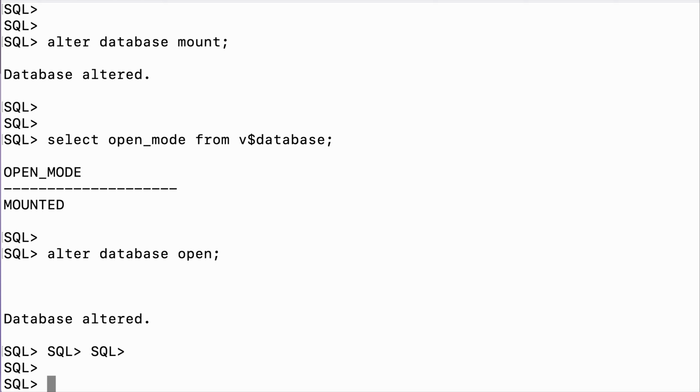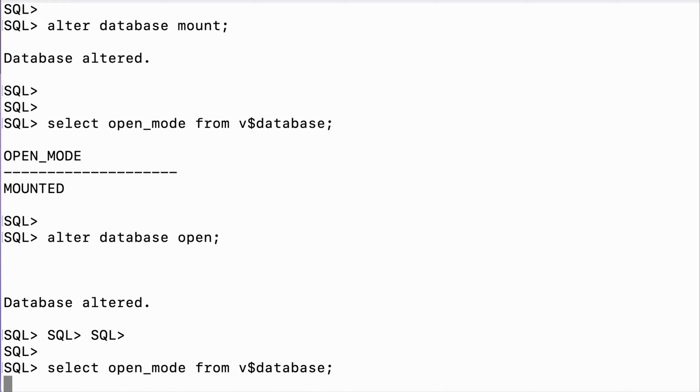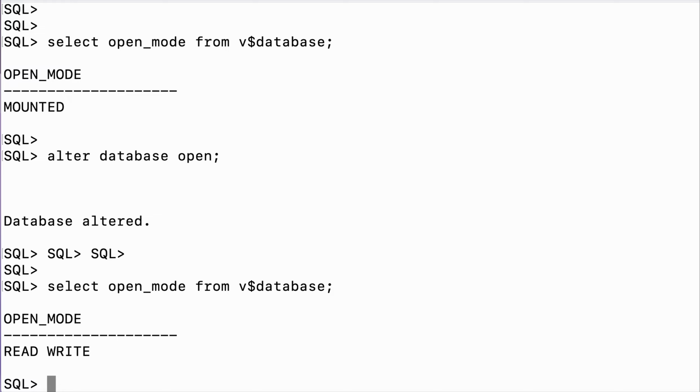Yes, so my database is open now. How can we check? Select open_mode from v$database. As you can see, my database is open in read write mode. Read write mode means anyone can connect with your database and use your database.